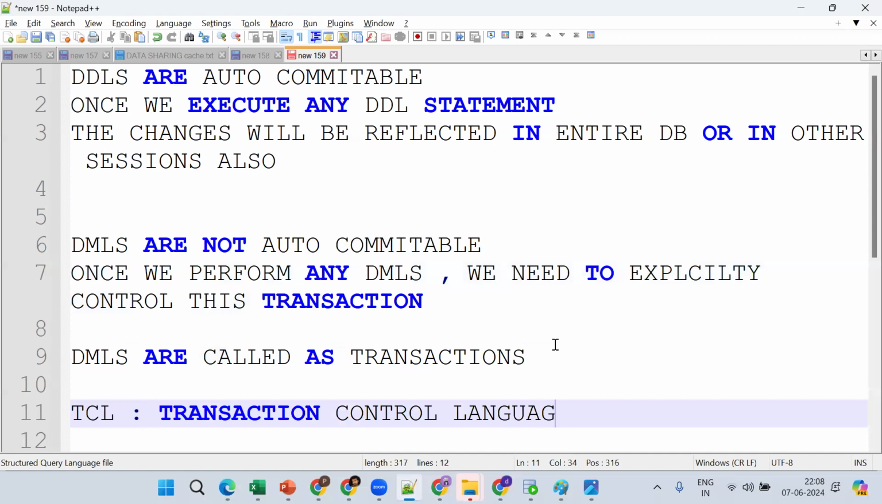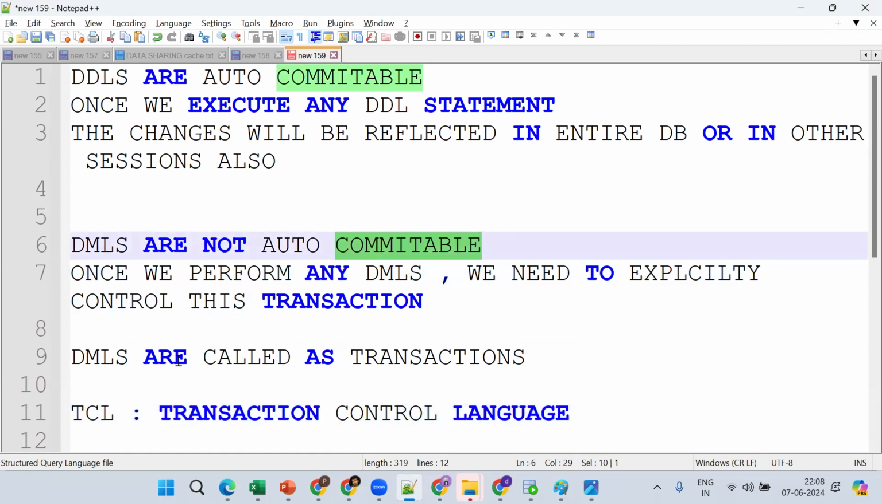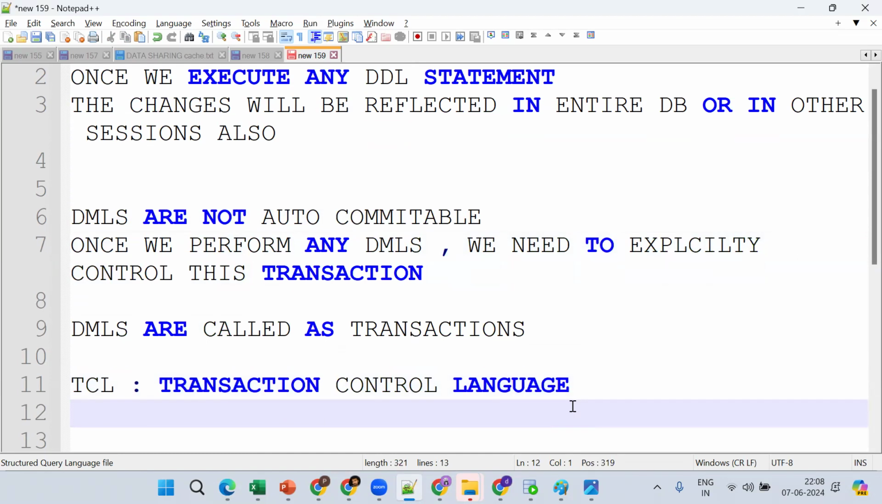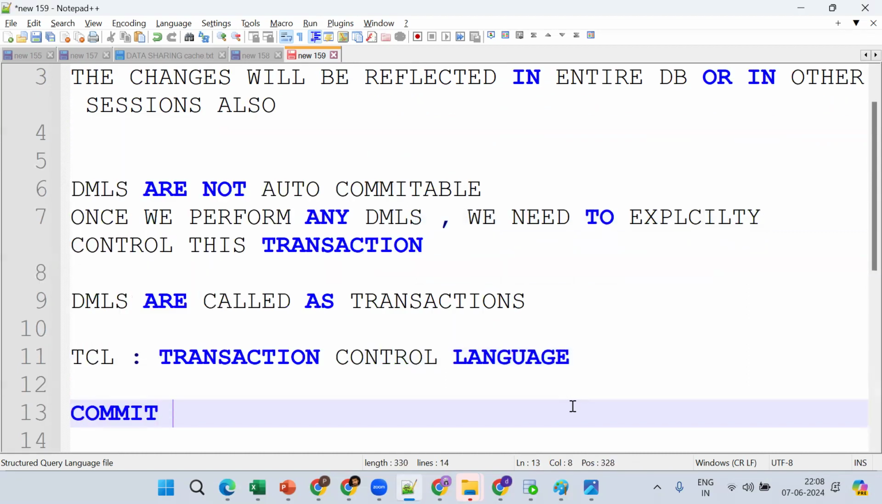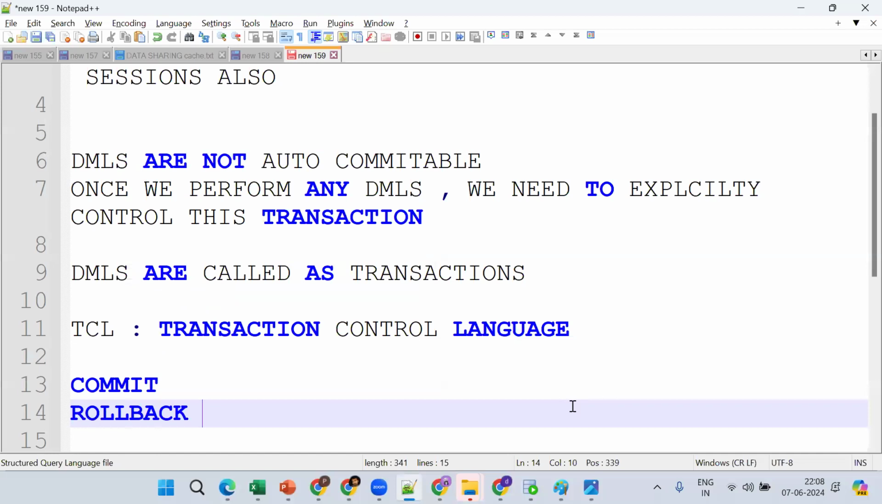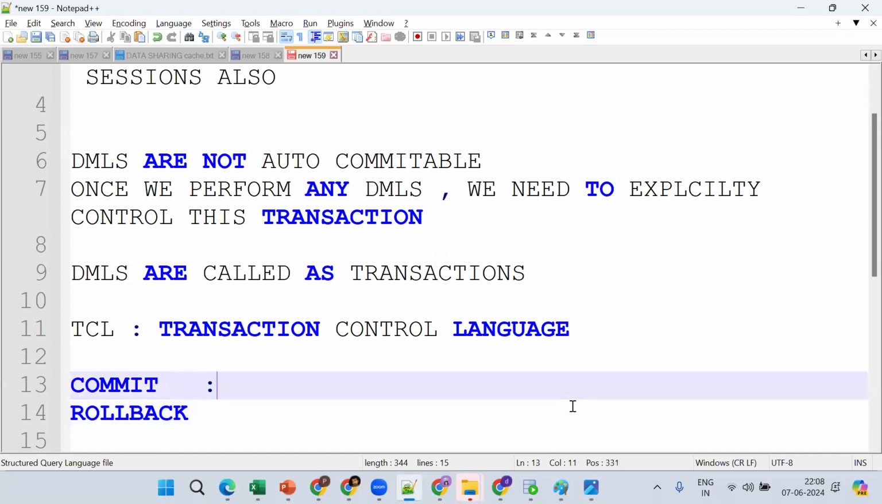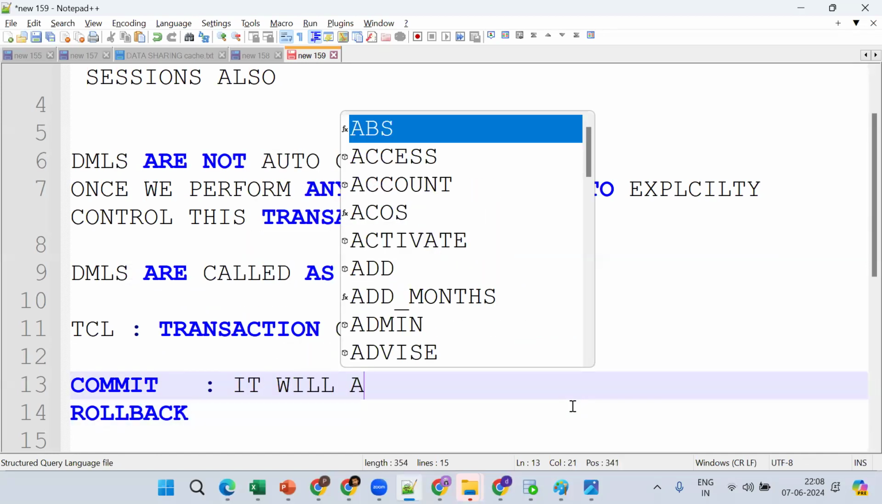So first create database, create schema, create one table. You see, DMLs are not auto committable. DMLs are called transactions. This transaction we explicitly need to control with the help of TCL, that is transaction control language. Tell me what commands we have in TCL. Commit and rollback. Two only. Commit is nothing but, it will save the change.